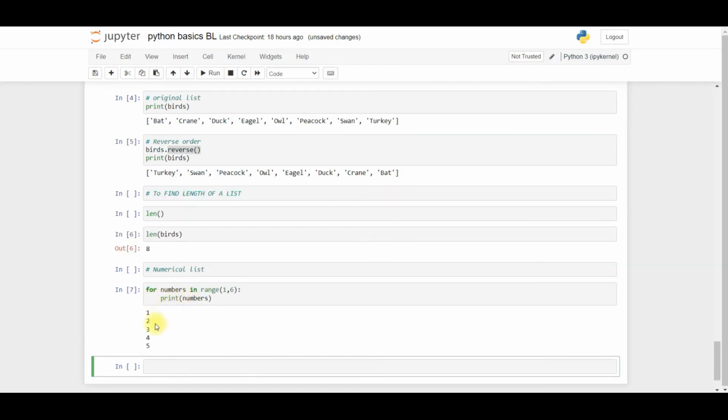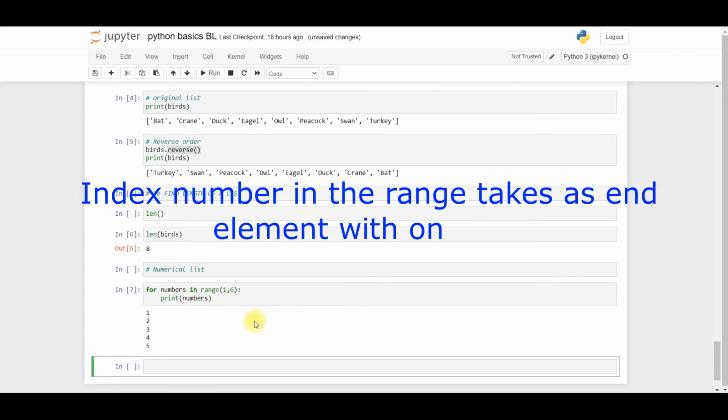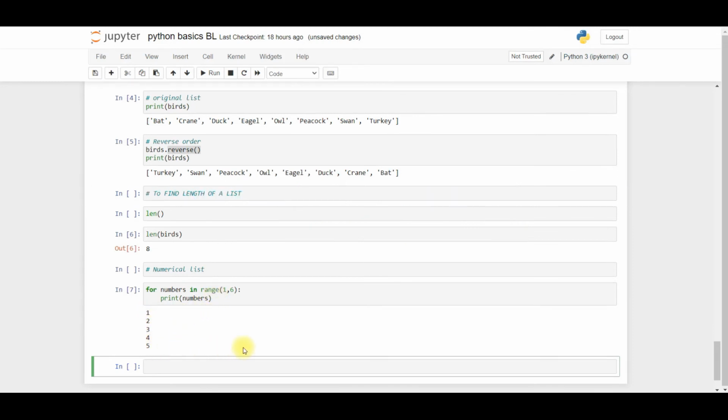So in this case, you find that the values have been printed as 1, 2, 3, 4, 5, so 1 to 5. I've taken the range from 1 to 6, and the values should be printed. So it is printing from 1 to 5. So here you find that the range prints the numbers only from 1 to 5, and you find that one value has been reduced.